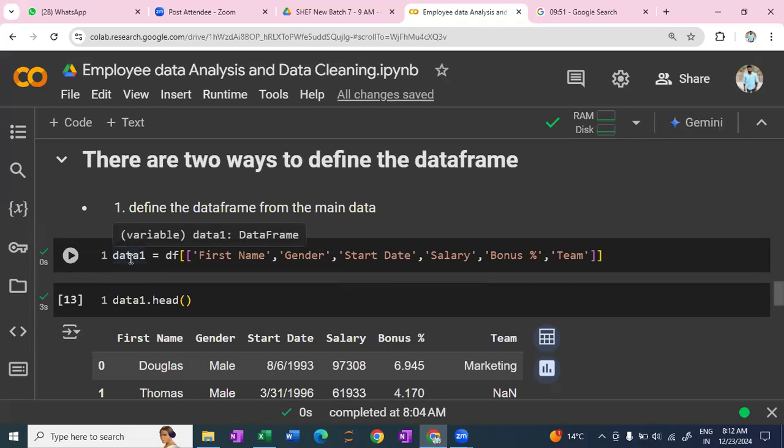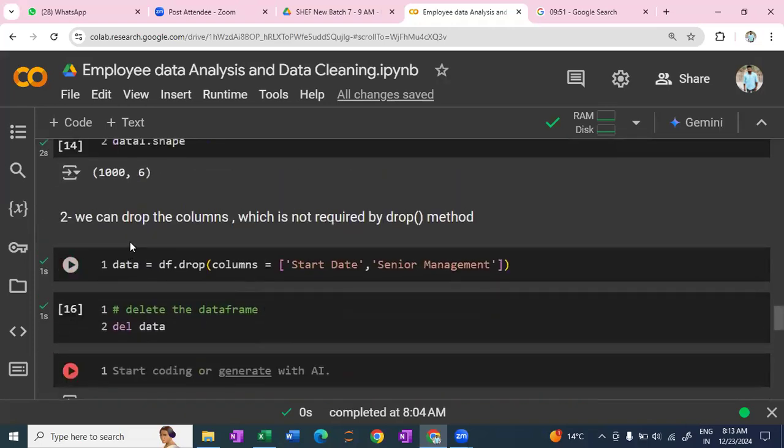Is this data frame basically a created table in the database, a separate table? Yes, we are creating a separate table to define some selected column names, like first name, gender, start date, salary. And there is a different method, the drop method. If you drop these two columns, all the remaining automatically come inside the data. I mean this variable, the new variable.